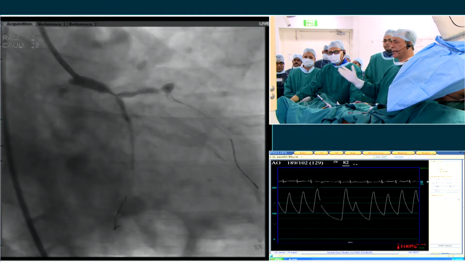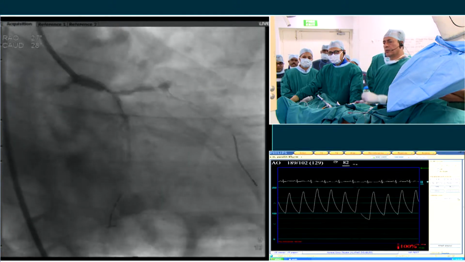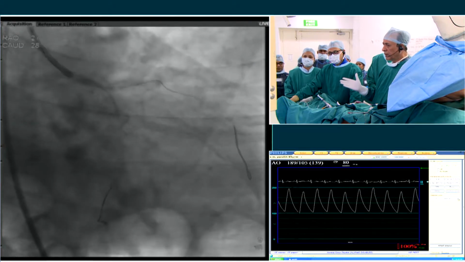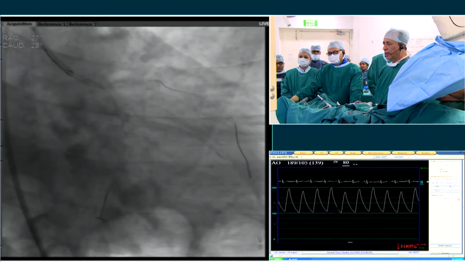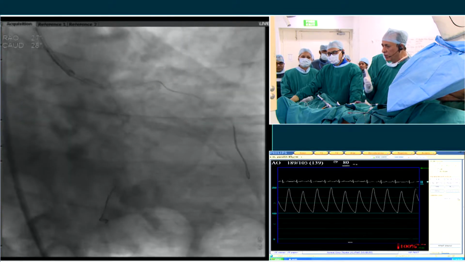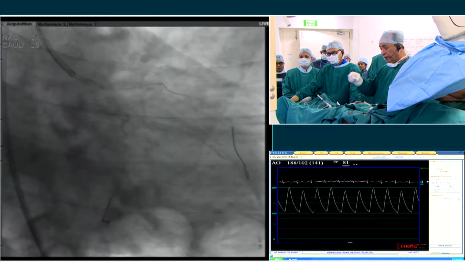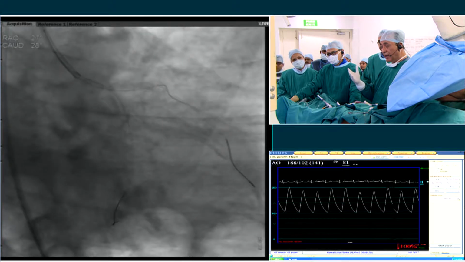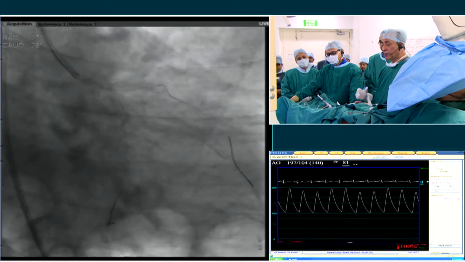No, it's also supplying the RCA. Is the RCA totally dependent on the circumflex supply? So it's very important: circumflex and LAD both are important, and the circumflex is important because it's a dominant circumflex supplying the occluded RCA also, and part of the OM. So I think both need to be addressed.